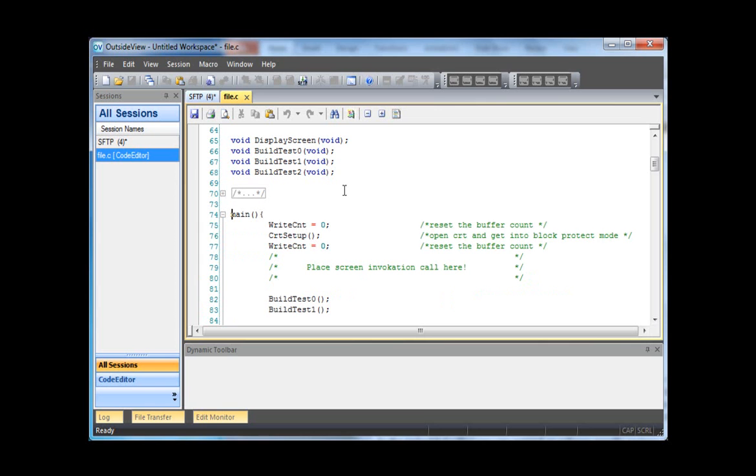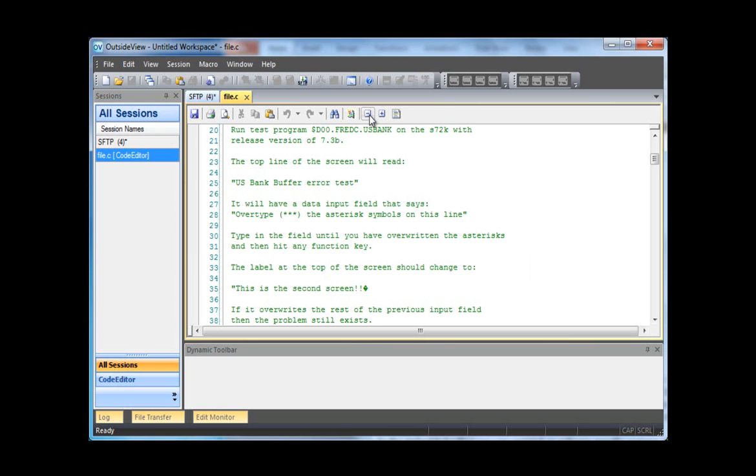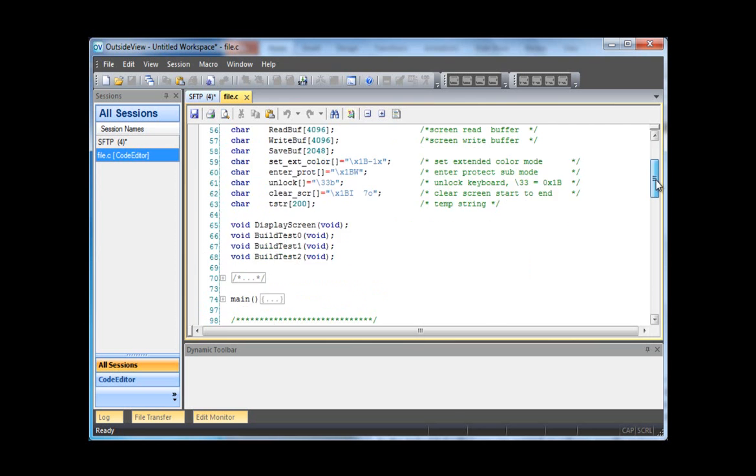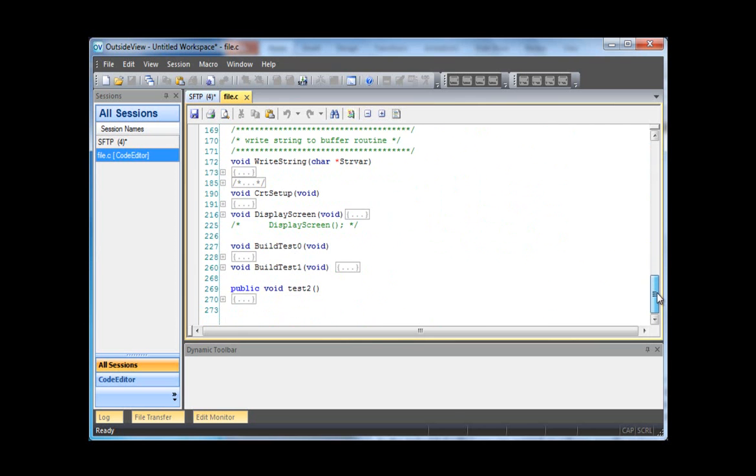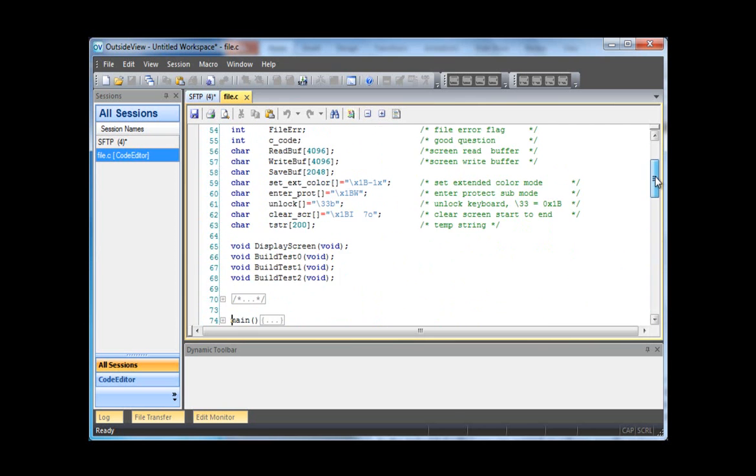What's neat about this code editor is you can expand all code folding sections or minimize them all. And as you can see, when you minimize them all, the code is much shorter. And you scroll up and down in the text editor.